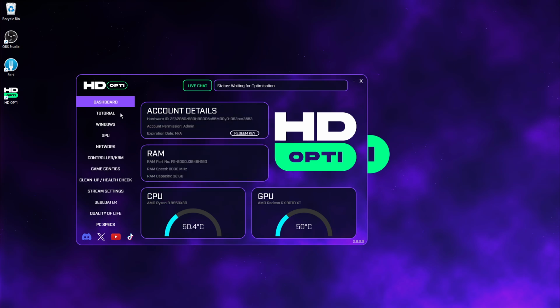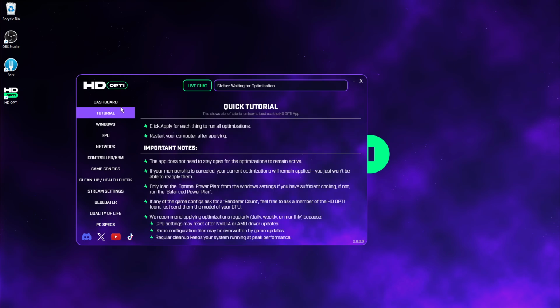So we've got the dashboard page that shows you RAM, graphics card, processor, and the real-time temps. So this is something that we added recently. It's the tutorial page. One of the main things to do is after you've applied all of the tweaks that you want to apply, I would advise applying all of them, you want to restart your computer. This is a must. You have to do that, and there's some extra tips underneath that as well.